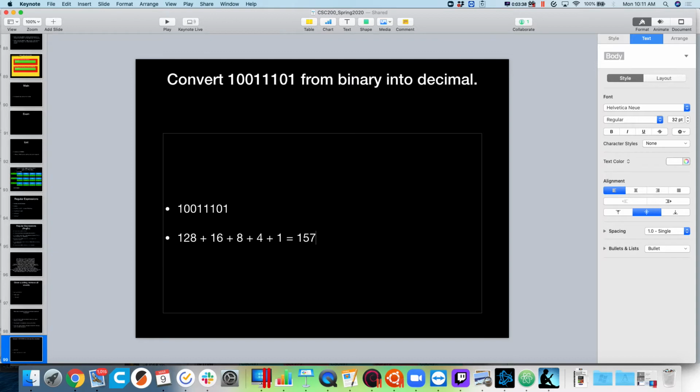Questions on how we did that one? So that was that pattern where we start off. This is the ones place, so it's 1 times 1 plus 0 times 2 plus 1 times 4 plus 1 times 8 plus 1 times 16 plus 0 times 32 plus 0 times 64 plus 1 times 128. So that's why I only have the ones that didn't have zeros in it down here, because otherwise I would just be adding a 0. Okay, so that is that one.